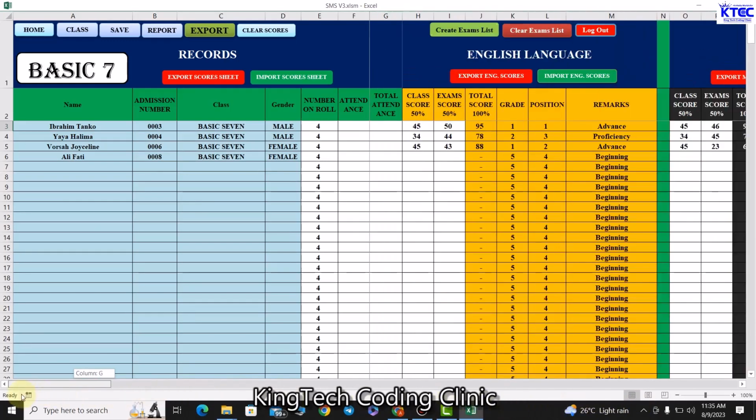Once the person is done, you can then import that through this button. This button is for single exporting and this button is for single importing of a subject, but for the whole sheet it is this one and this one. Please, this is very vital. Take note of that. So now we can go ahead and start. Let me start from Basic 7. Let's see the report.